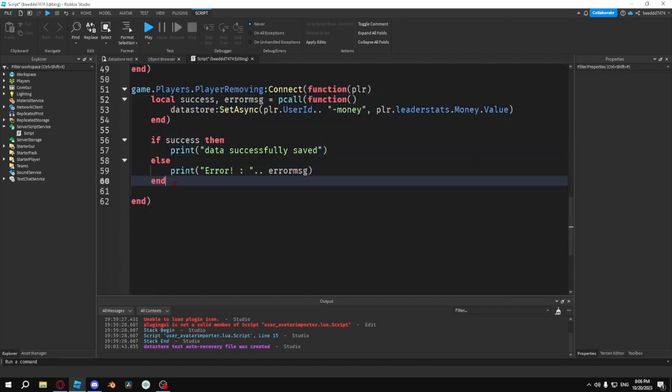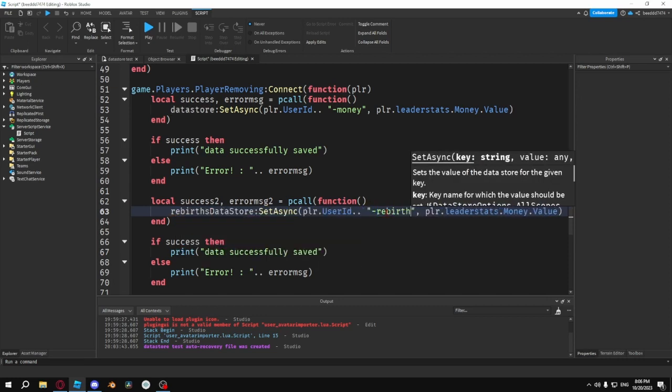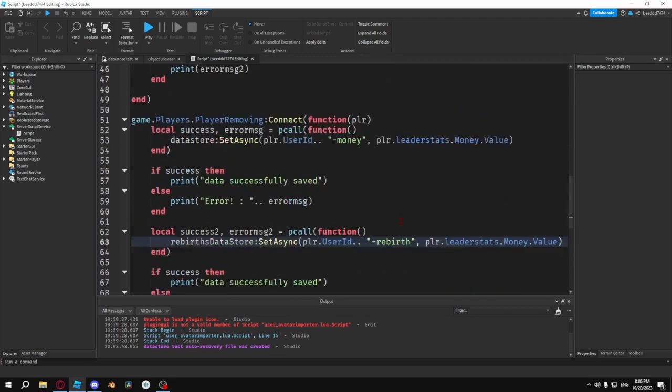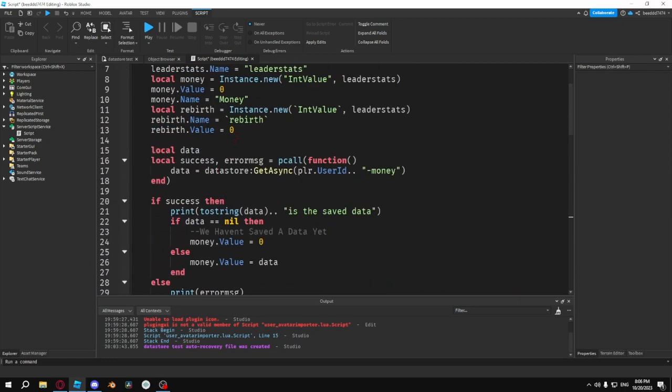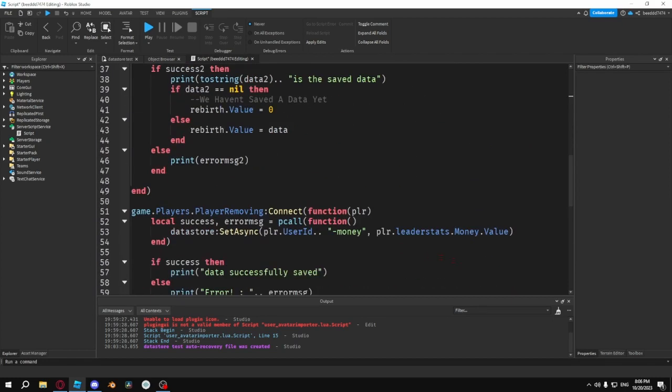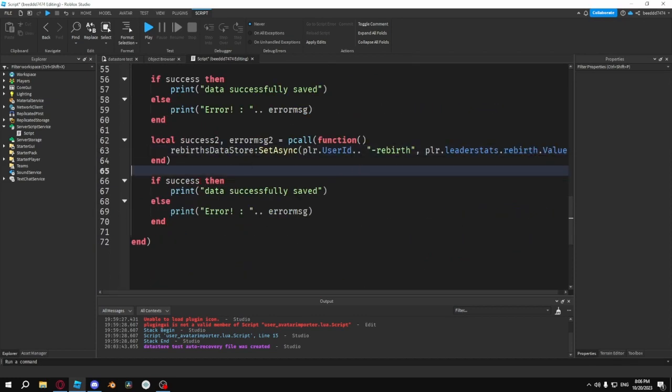Let's copy this again. Do whatever you want for the names, because the only thing that matters is that the variable names shouldn't be exactly the same. Rebirth data store SetAsync, user stats, and its name is called rebirth. I'm gonna paste this. Successful then.